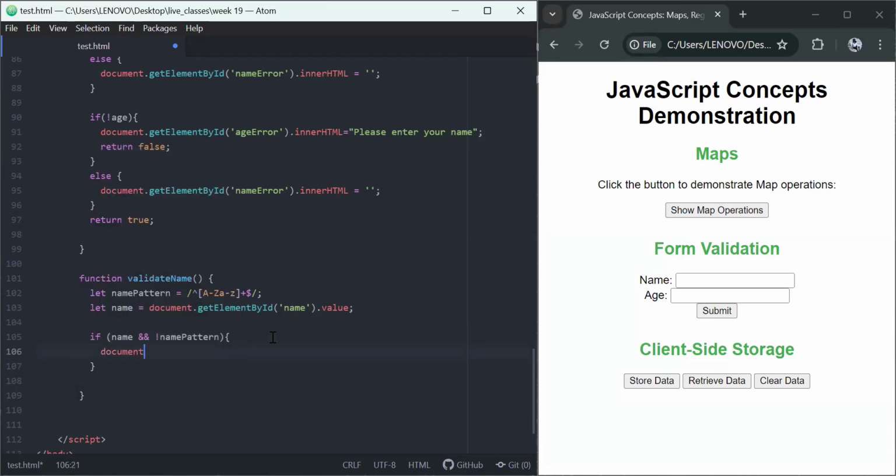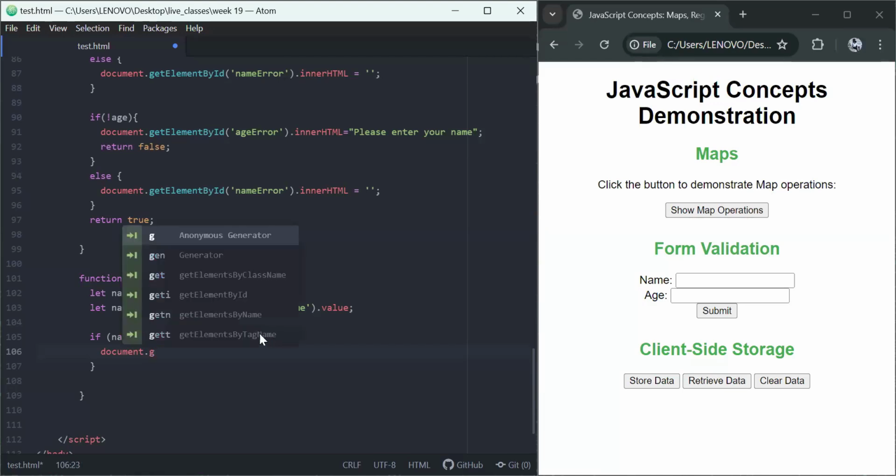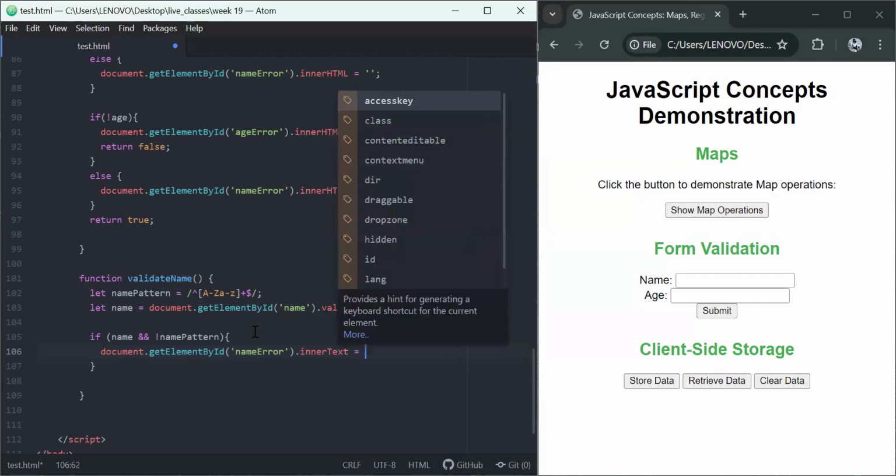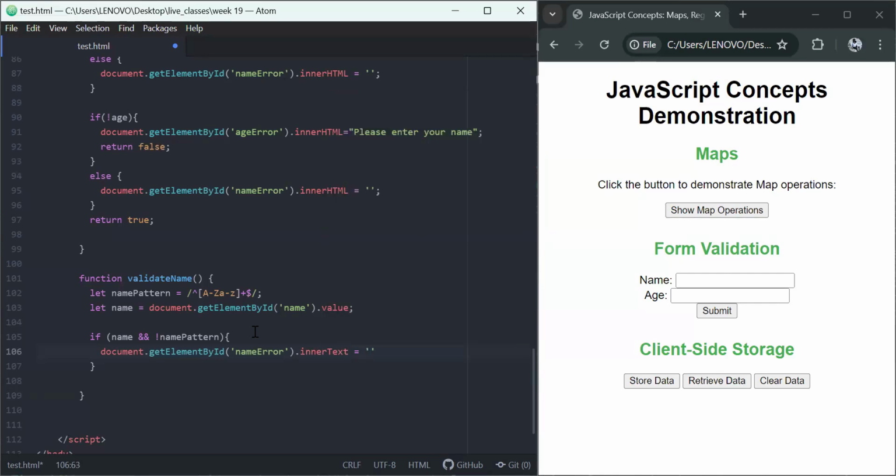We're going to say document, using the error, so we say document that gets the ID name error. The error message that we're going to give here will be invalid name.